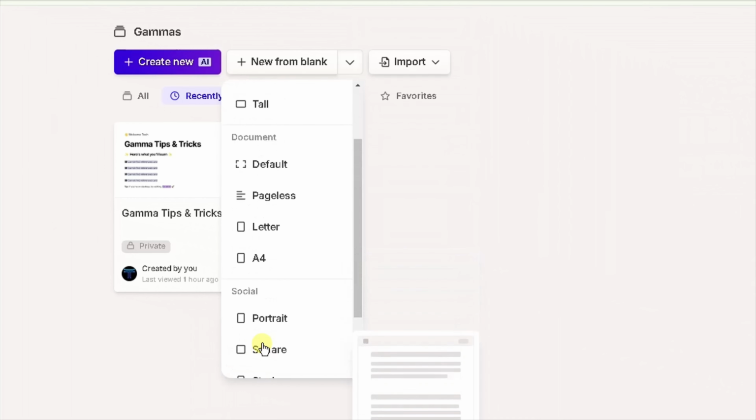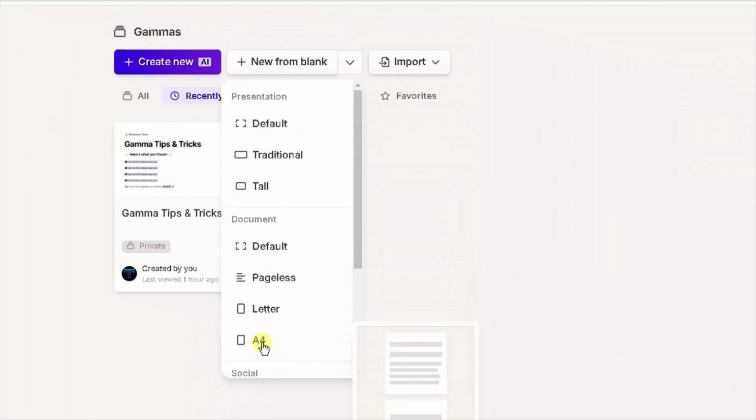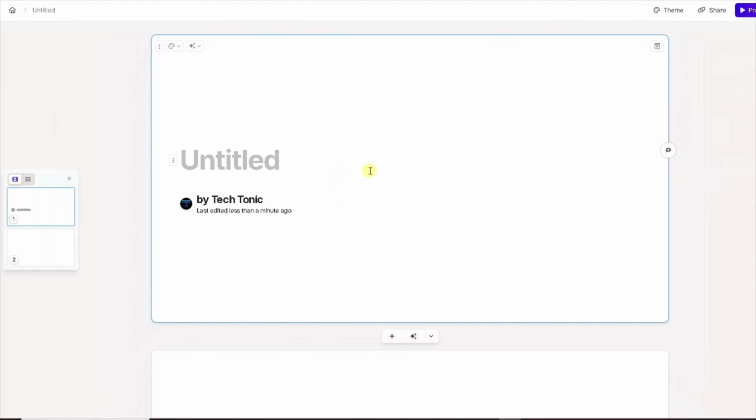But what I'm going to do for the purpose of this video is show you how to create a presentation within this document. So the first bit I'm going to do is show you how to do this, choosing new from blank and choose a traditional size for PowerPoint or Google Slides or even Keynote or something like that. So I'm going to click on traditional, and when I do click on traditional, it will load up this screen here. So it's just taking a few moments to create those slides, and there you go.